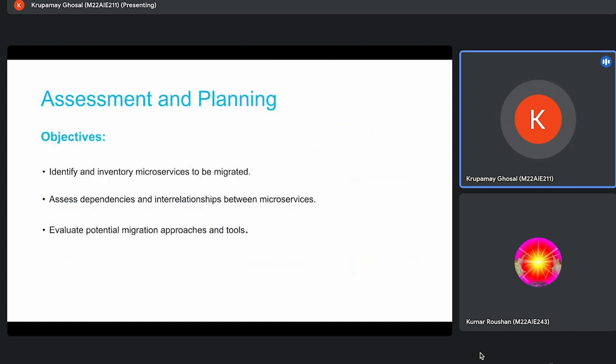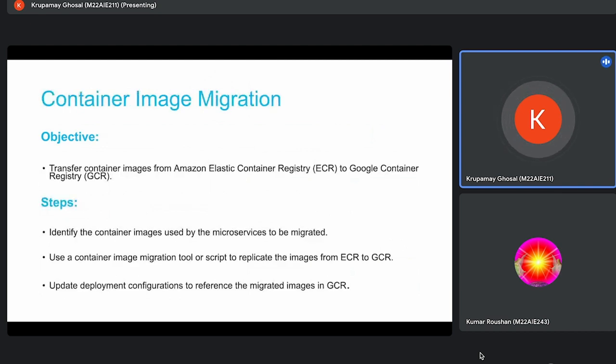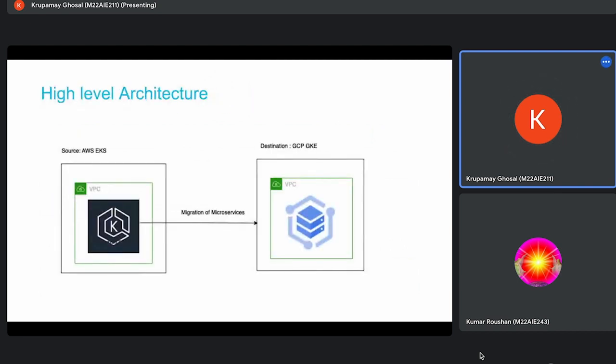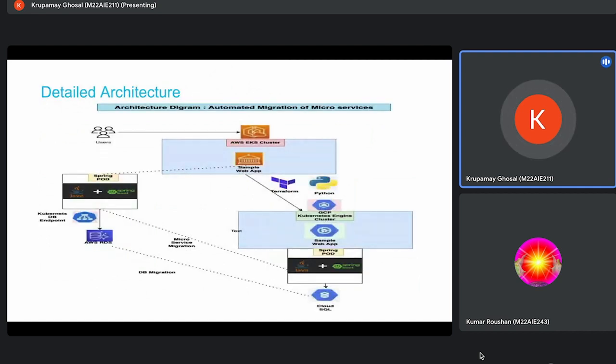This slide talks about the assessment and planning, which I covered in the previous slide, so I can skip this. Container image migration: this is the high level architecture where we are migrating the application from EKS to GKE, Google Kubernetes Engine. This is the detailed architecture where we give the user the flexibility to migrate their services using Python and Terraform.